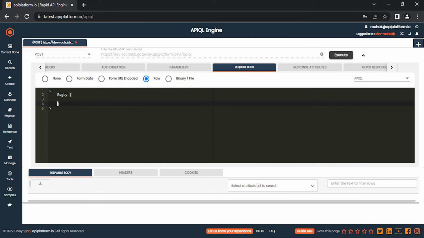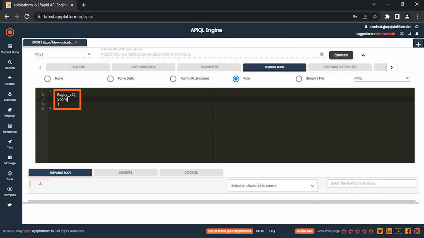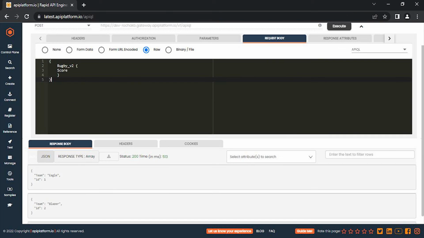Similarly, you can test any API attribute name as required. Let us take another attribute as an example. Let us enter the same API name and version, but with different attribute name. You can now see the API response for the new attribute.